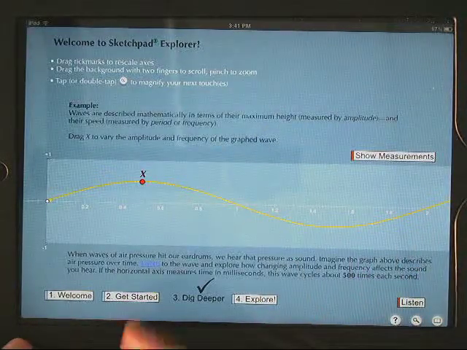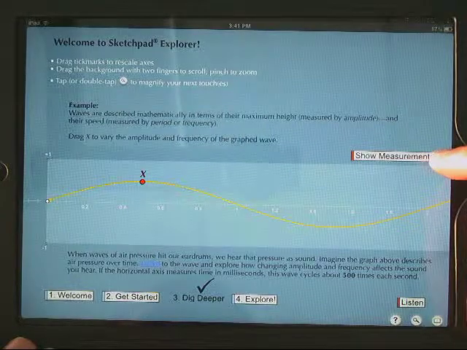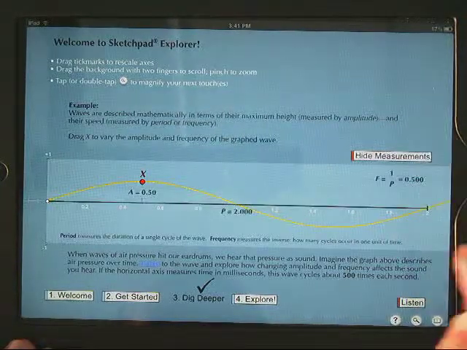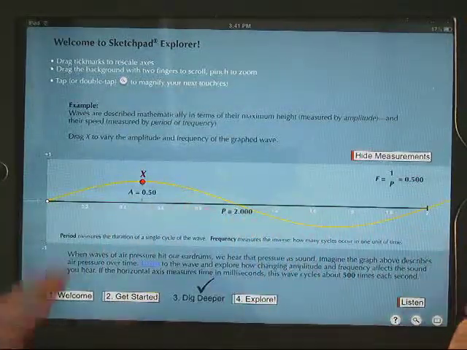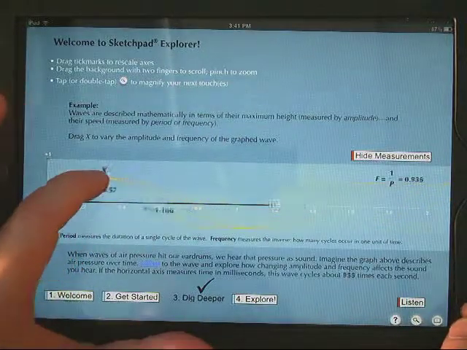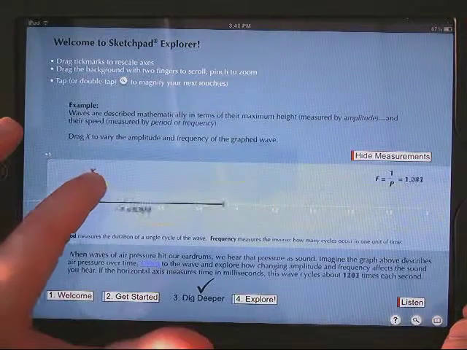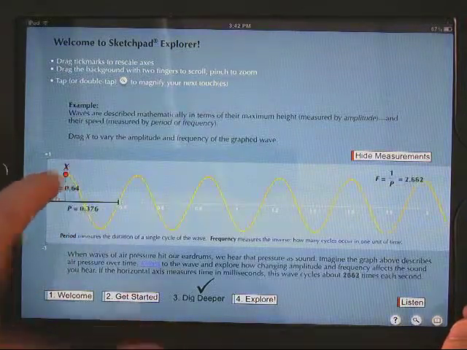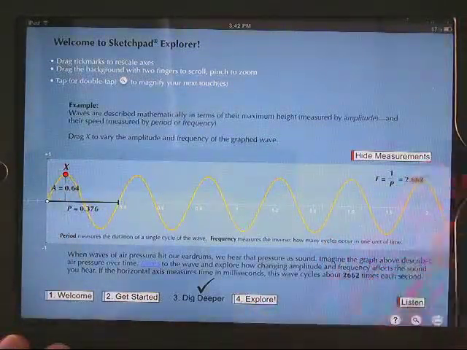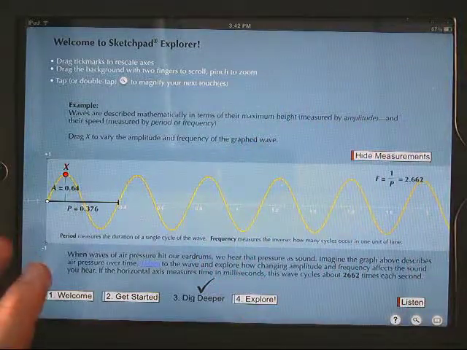Sometimes you'll have graphs. So if you ever see this link right here that says show measurements, it'll give you the exact measurements of what you're manipulating. And it usually does it in real time. So here I am doing waves and lengthening and shortening the waves. And there's some exploration, but that gives you the basic idea of how this app works.